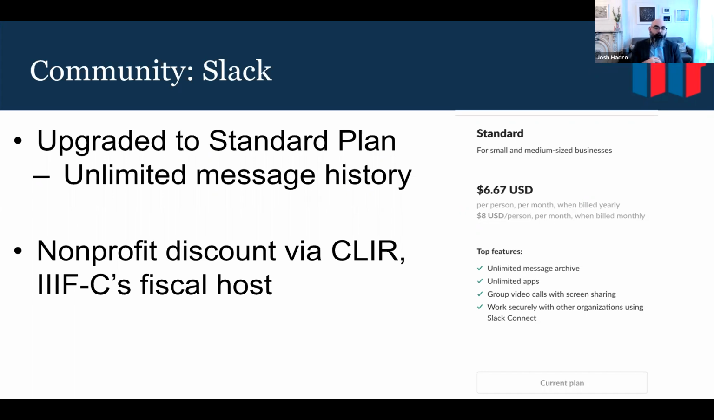And there is a long history of IIIF community members talking about best practices and questions about how the specs ought to be interpreted. So we found that history was so useful to be able to search through that we've kind of agreed to support that upgrade to the standard plan. The IIIF Consortium is supporting that, the costs associated with that.